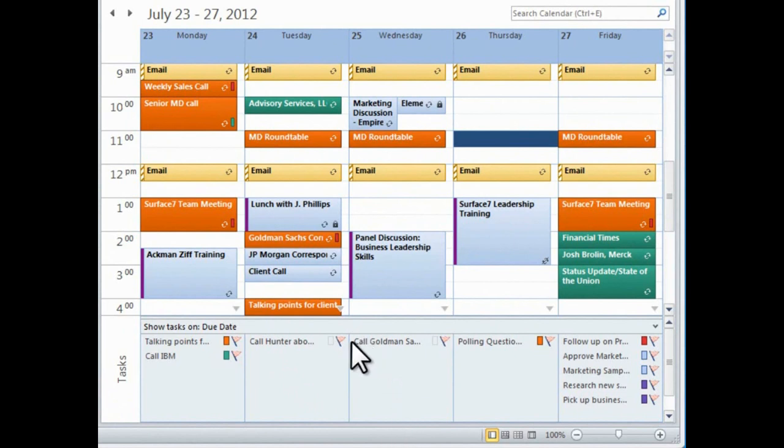Other tasks, such as quick phone calls and emails that I have to send, I just keep in my task list and I take care of them in between appointments or if I need to take a break from what I'm doing. If I'm not able to complete a task on the day I've assigned it, I'll reschedule it by moving it over to another day when I have more time. And to mark a task as complete, I just click on the flag.